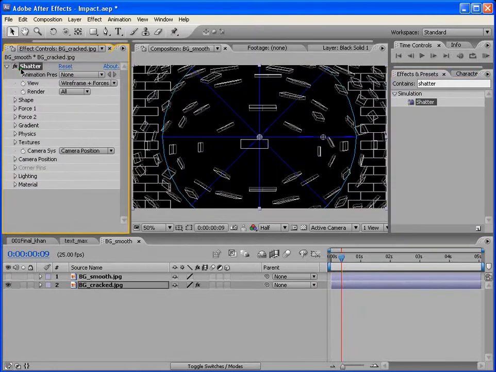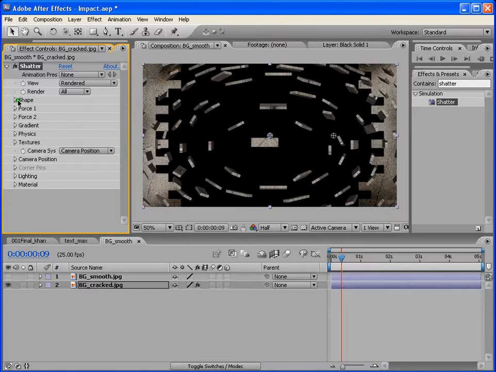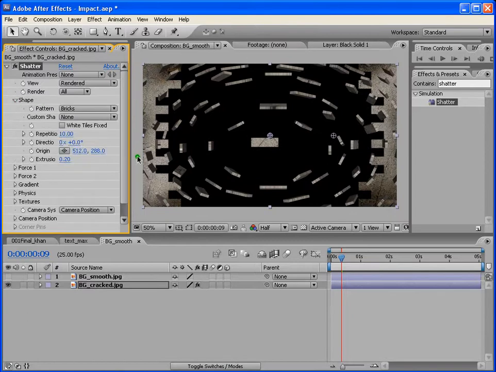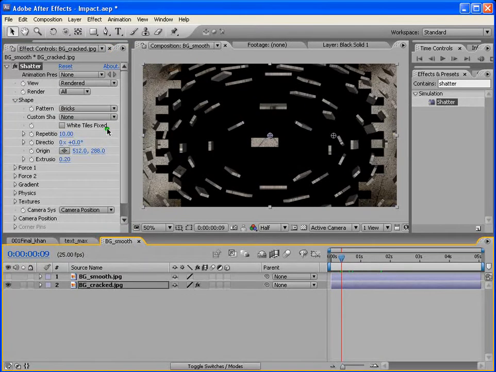First thing is view. Right now we are viewing a wireframe, so we don't need that. If you don't have a powerful computer, then you can use wireframe plus forces, but in this case we'll be using rendered so that we see what's happening here. Okay, the second thing is we go to the shape. So in the shape you go to pattern. So the pattern is bricks right now. I don't like bricks because it's too symmetrical and looks very computerized.